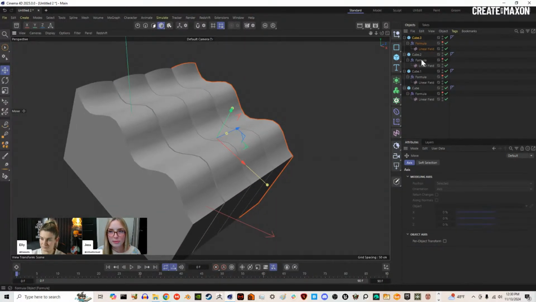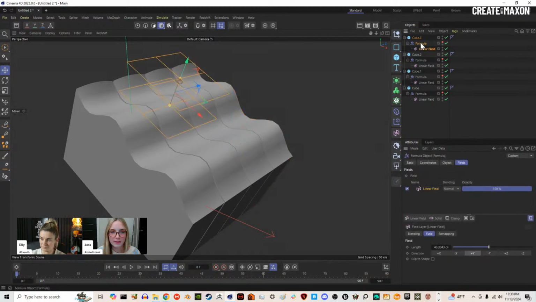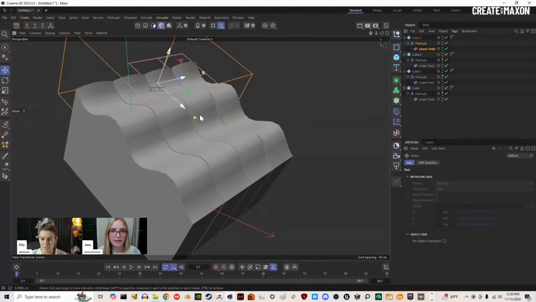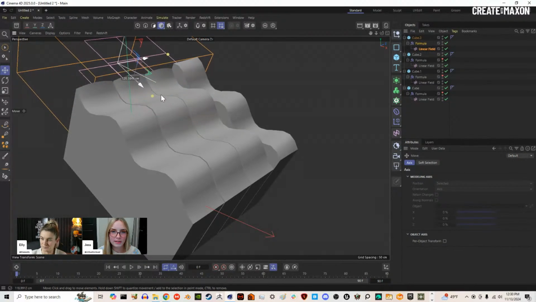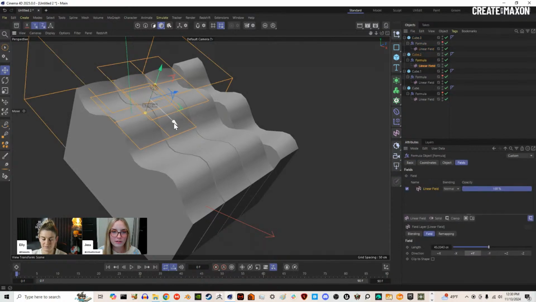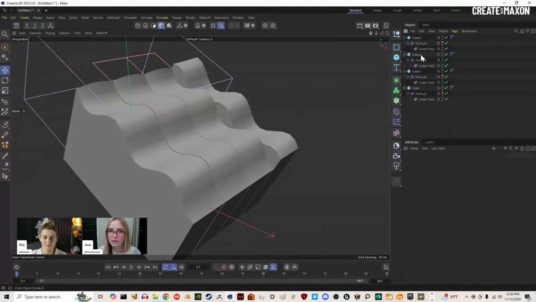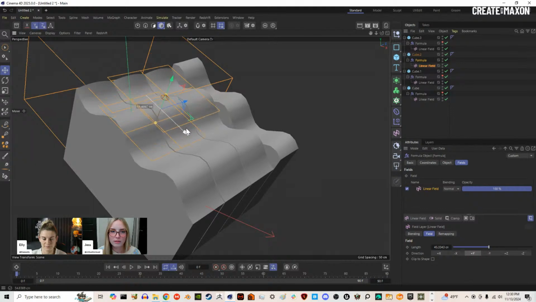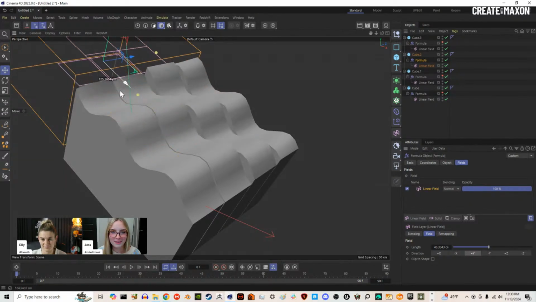And I just want these each to be unique. So we can just go in and click the formula field for each one. And I can just drag this to a different position to get a slightly different wave pattern. So that works for that one. Then I'll go in here, unhide the formula field, move this one. Hold on, am I affecting the wrong one? Oh, I'm moving the linear field. Make sure you're clicking on the formula field. Okay, so there's this one, and then one more time.